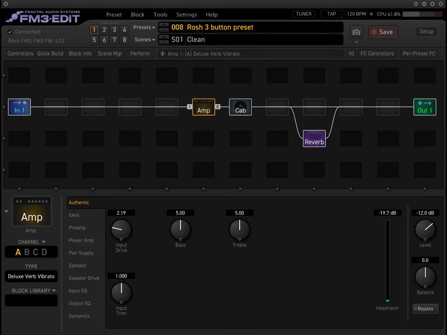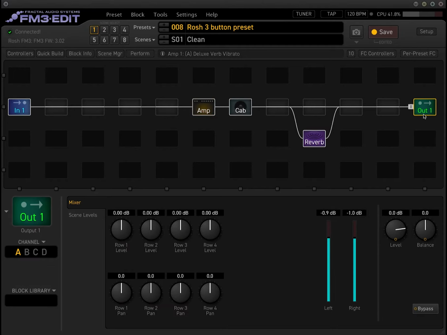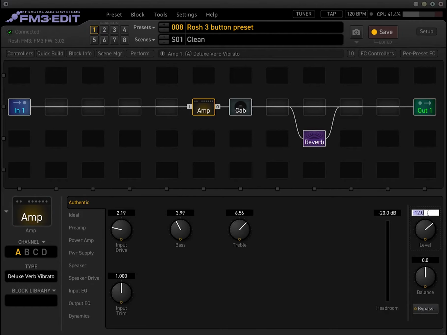And right now I'm using a Strat, so we can get a lot of different sounds out of this. I'll crank the treble, reduce the bass a little bit. Awesome. And yeah, we'll definitely need to pull that up a little bit, so maybe -9.